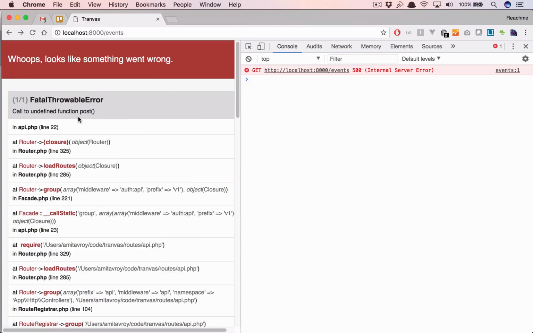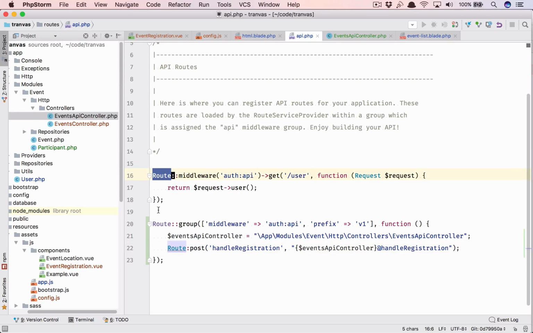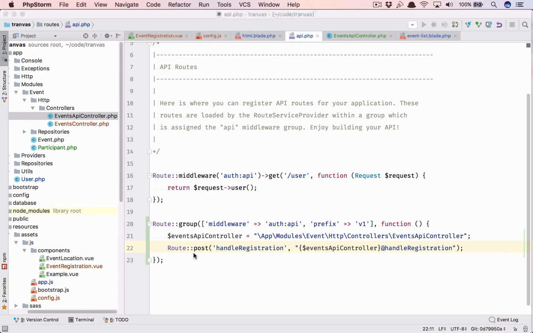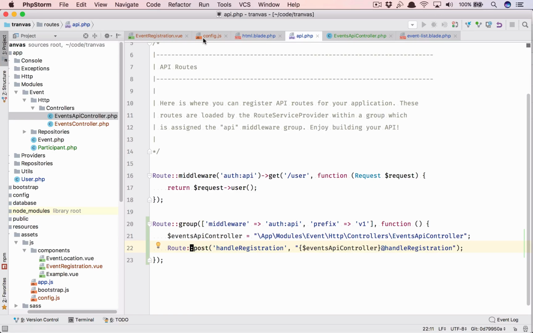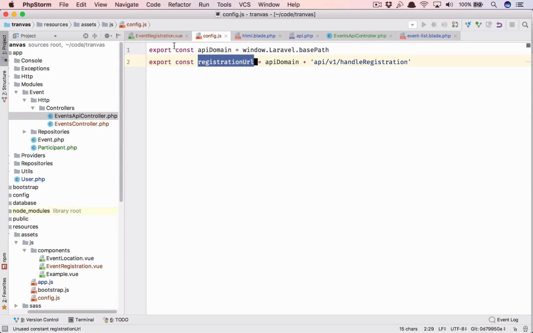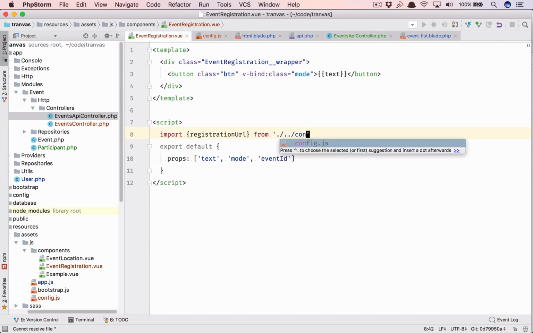Okay, if I refresh, what happened? Call to undefined function post. That's strange. Where is that? API route. Oh, sorry, it had a single colon. So now, can I get that window.laravel base path? Yes, I'm getting it, which means now this is going to work. So I'll import that, import from config.js.